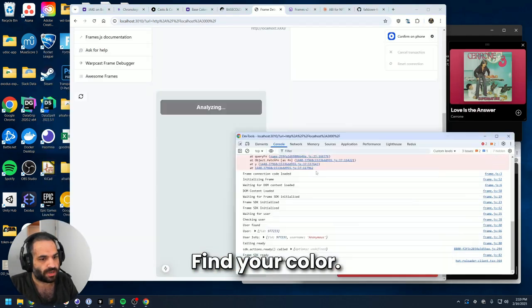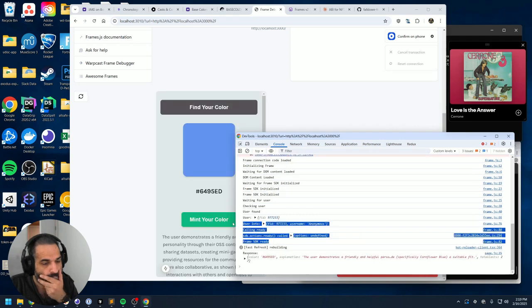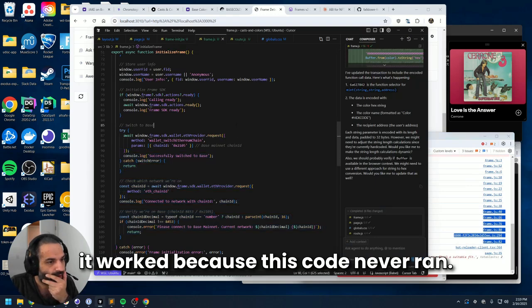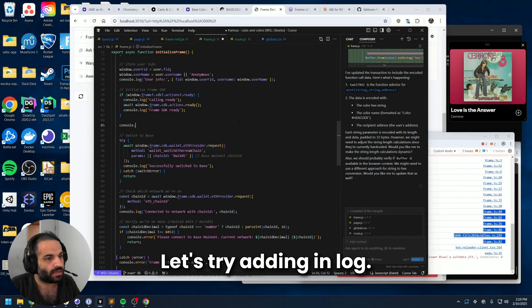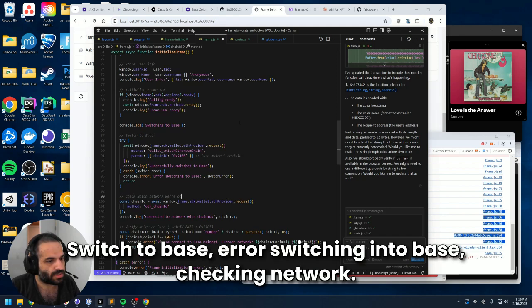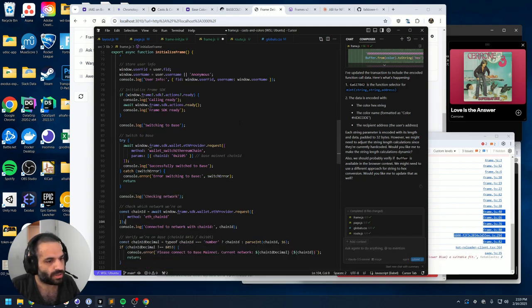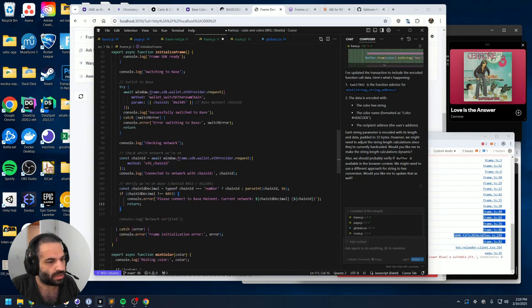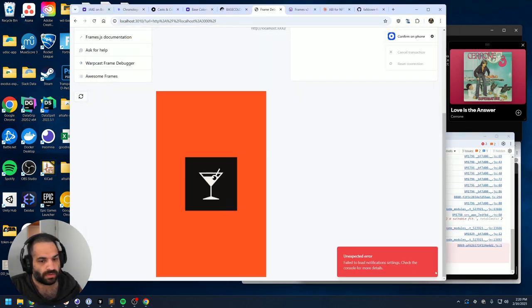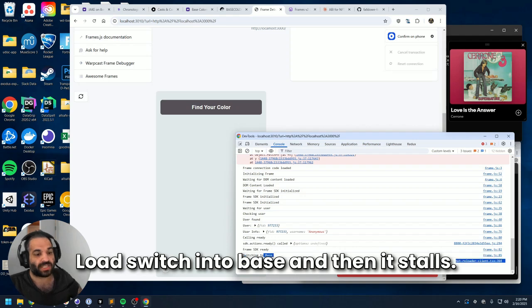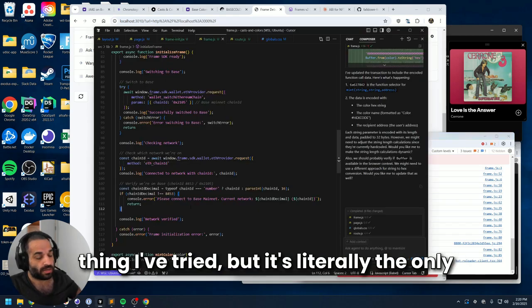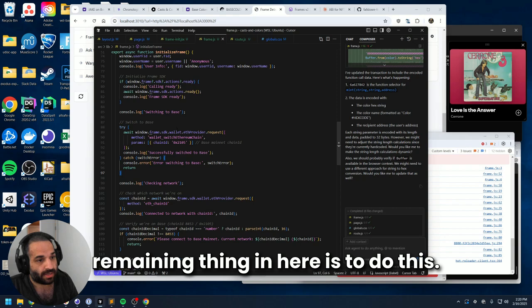Refresh. Find your color. Cool. By the way, I still don't think it worked because this code never ran. Let's try adding in log switch to Base, error switch to Base, checking network. Okay, let's try now. Load, switch to Base, and then it stalls. This is what I was talking about with the debugger. This has happened to me for every single thing I've tried. But it's literally the only remaining thing in here is to do this.